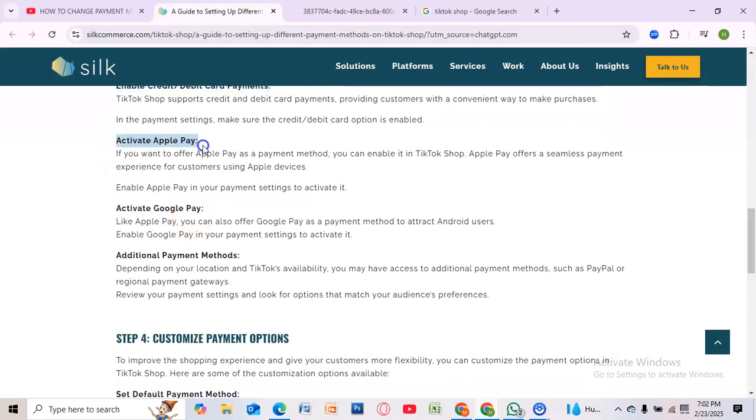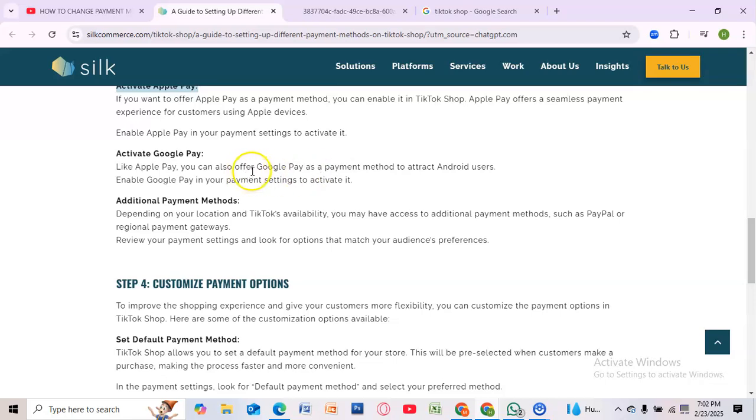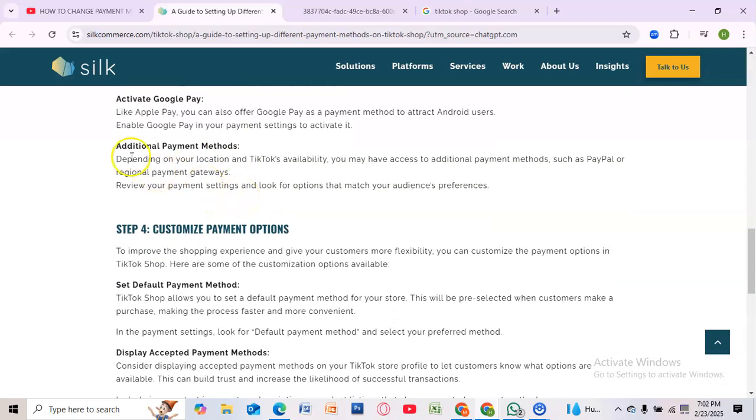Activate Apple Pay. If you want to offer Apple Pay as a payment method, you can enable it in TikTok Shop. Apple Pay offers a seamless payment experience for customers using Apple devices. Enable Apple Pay in your payment settings to activate it. Activate Google Pay. Like Apple Pay, you can also offer Google Pay as a payment method to attract and retain users. Enable Google Pay in your payment settings to activate it.